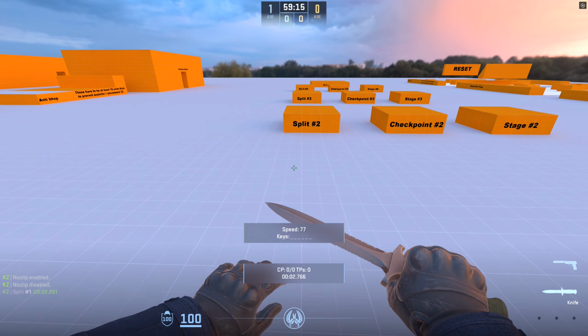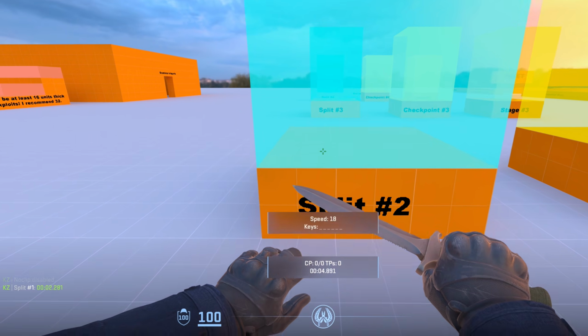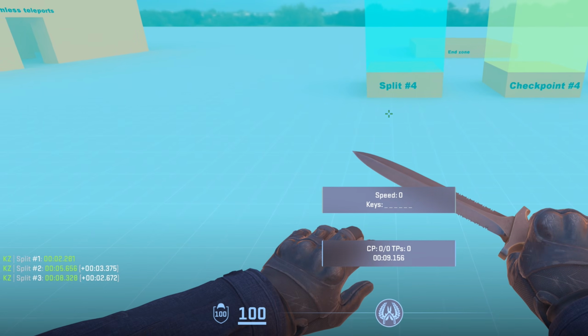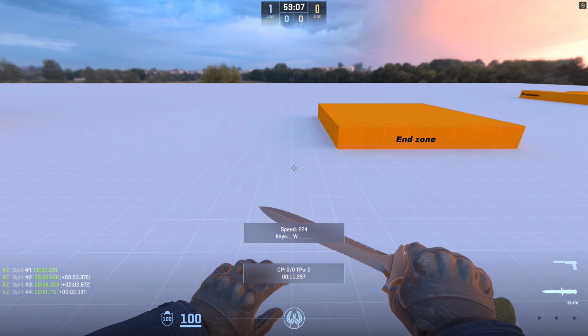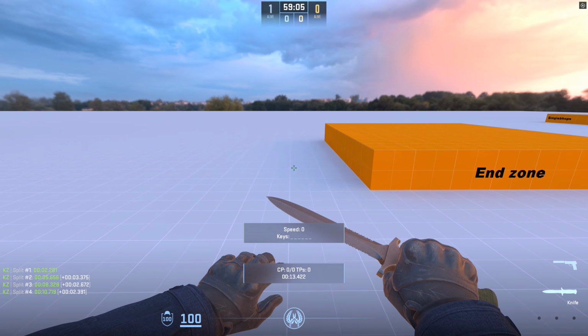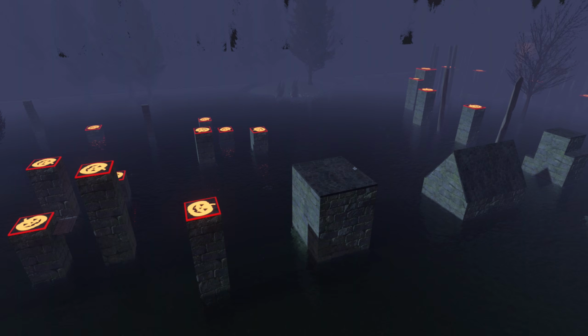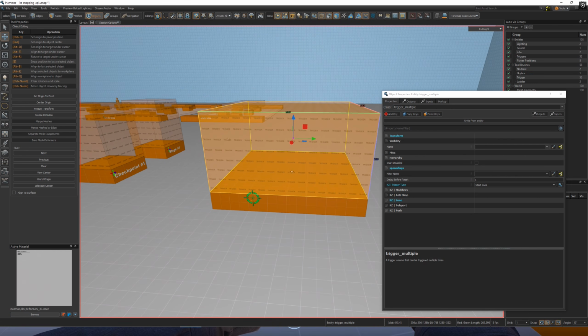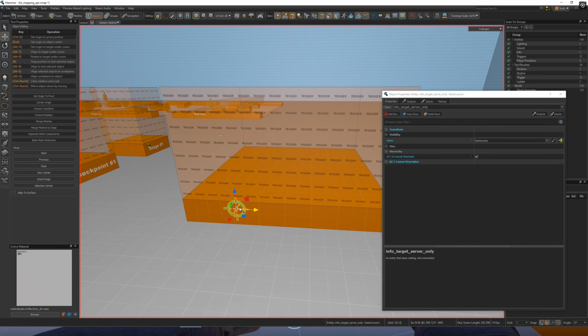Split zones will display your current time when you touch them. They are only used to give the player information on whether or not they are on a good time compared to their previous runs. Whether the player touches the split zone or not does not affect the attempt. However, I would highly recommend placing them in ways that the player cannot avoid. Split zones require the mapping API, link in the description.